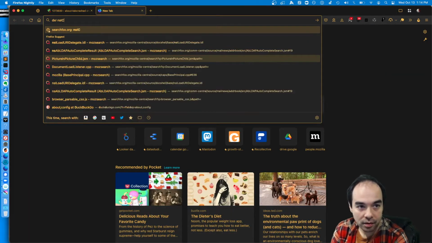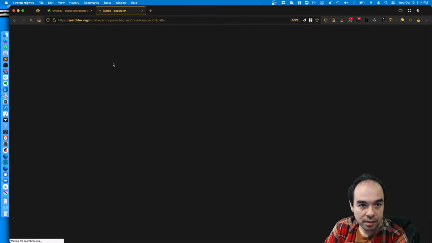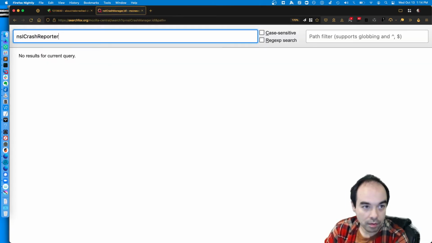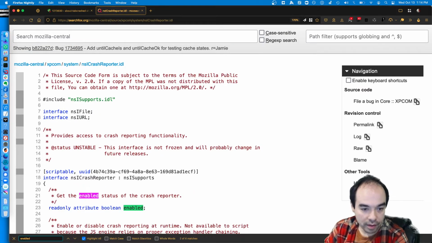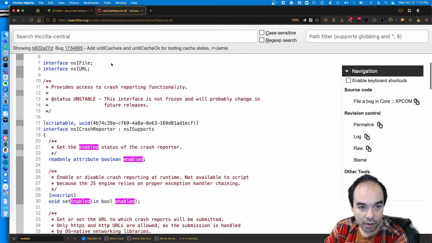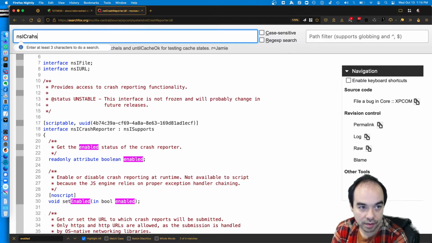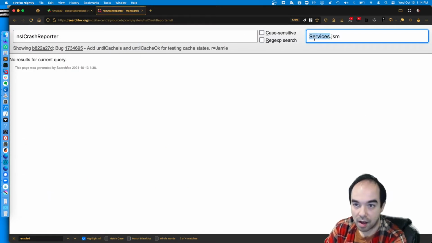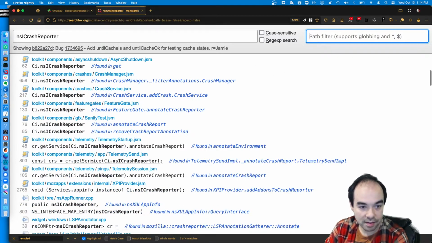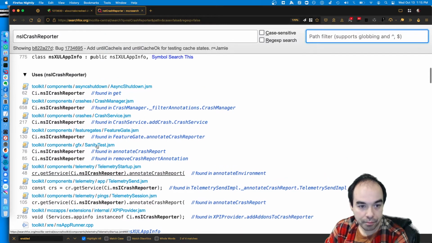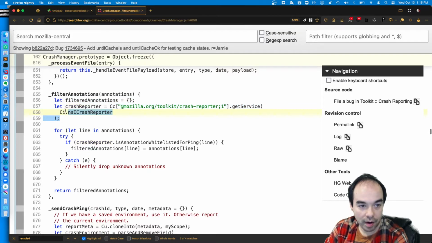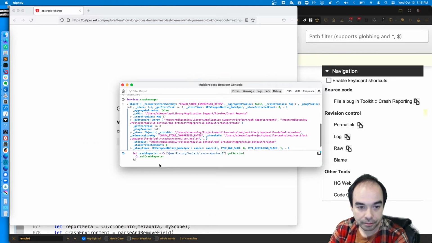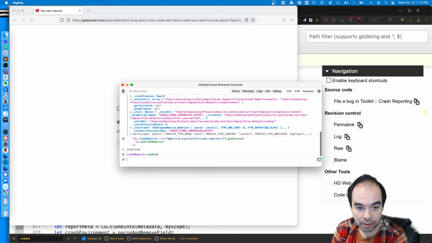There is a crash manager. Is that what it is? Yeah, the enabled status of the crash reporter. I want this thing. How do I get at the crash reporter interface? Is it on Services? It is not. So I have to get an instance of it myself. Crash manager. So here's the crash reporter. CrashReporter.enabled: false.